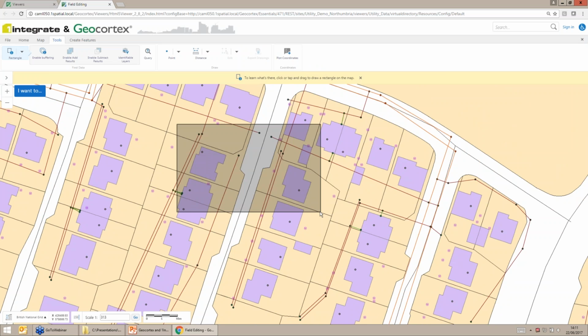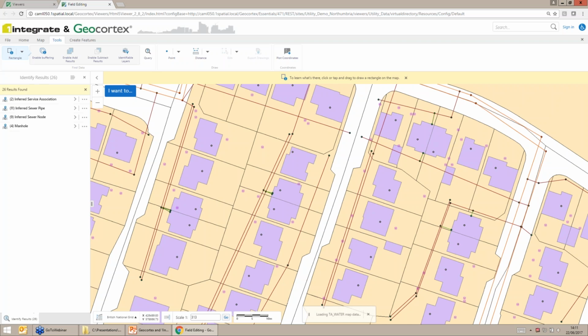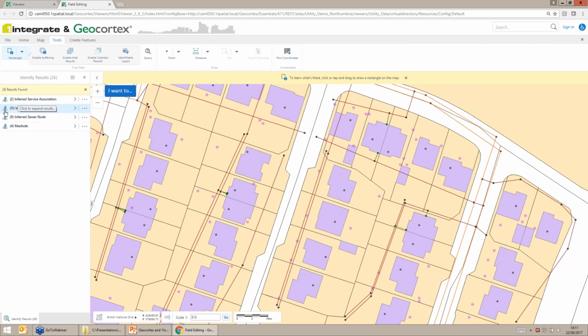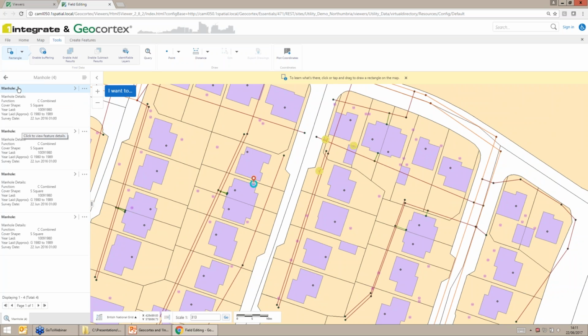within a given area. It'll return that I've got 2 inferred sewer pipes, 11 sewer associations. I've got 11 inferred sewer pipes, inferred sewer nodes, and I've got some manholes. And if I click on one of these, you can see the details about the manholes, and you can configure what's shown. And if you look on the right, or on the map detail here, you can see that the 4 manholes are highlighted in yellow, and as I hover over each manhole, it highlights again in blue.